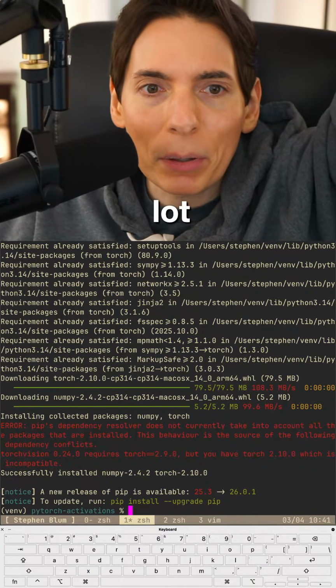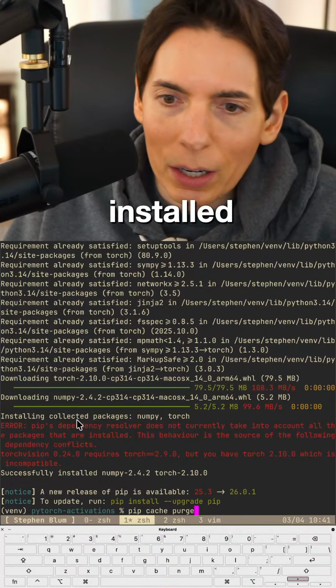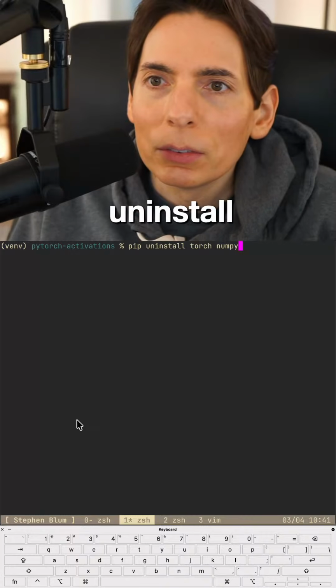That's a lot. Pip uninstall torch, then pip cache purge, then pip install torch. Okay, let's try it. All right, let's do it. So you said pip uninstall torch.